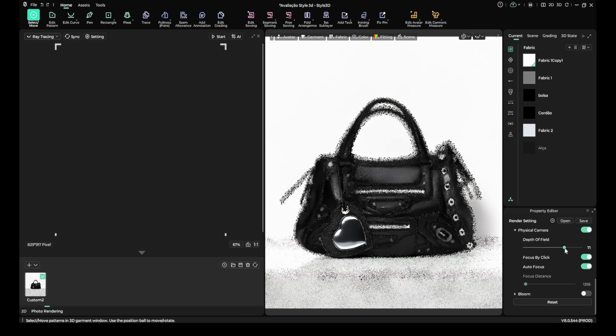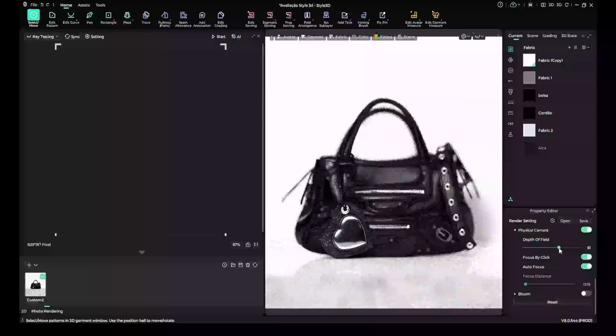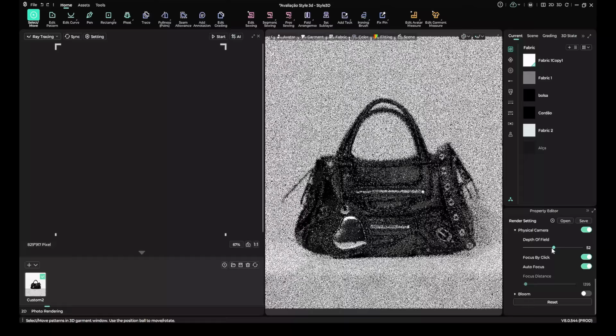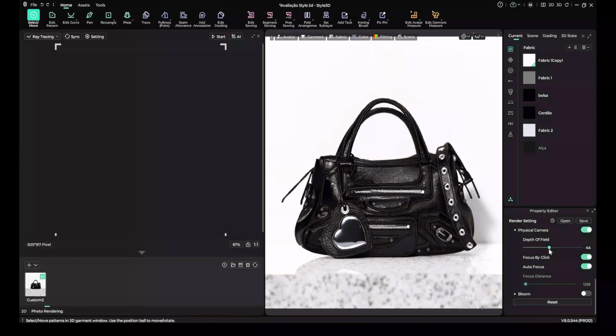So I could just slowly decrease this number. There's no right or wrong here. You just have to feel what's going to work best for you. So if you just scroll down a bit, you see I have a little bit of blur on the edges and my central area is very clear.